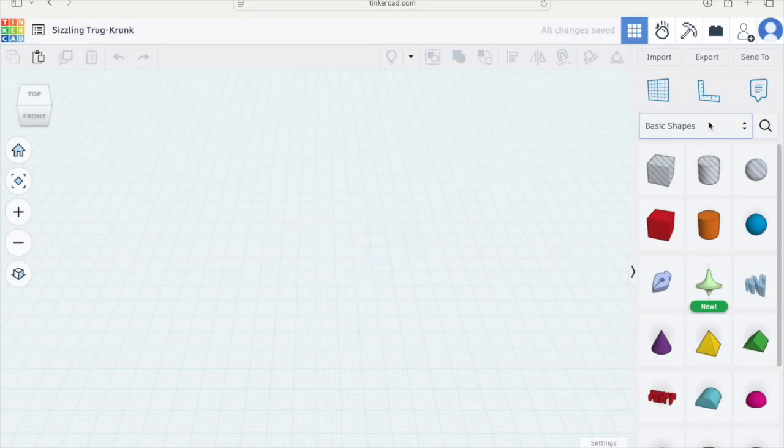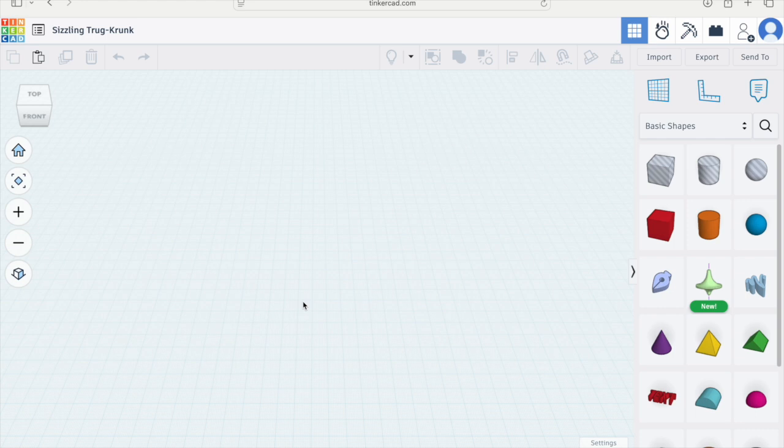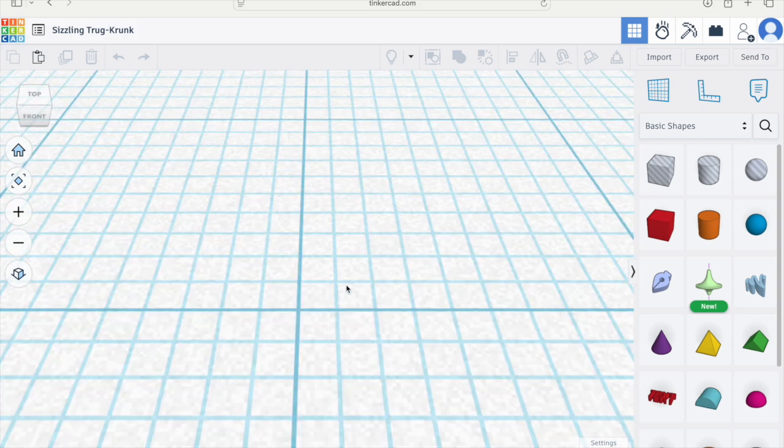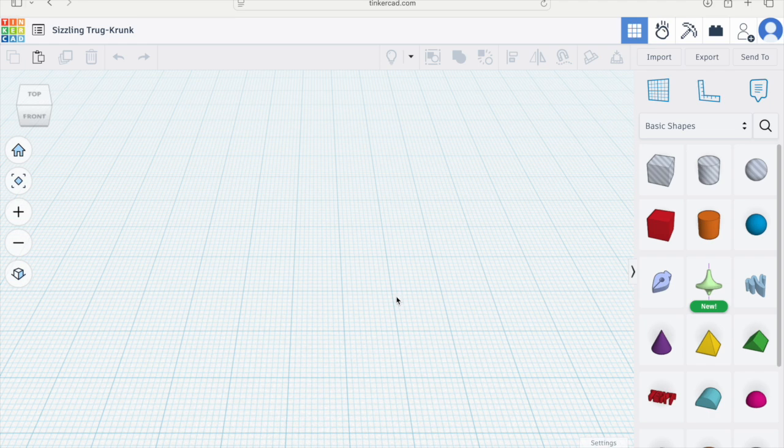Now we are inside the 3D design workspace. This large blue grid in the center is called the work plane. Think of the work plane as the table or floor on which we will be placing our 3D objects. Each small square represents 1 millimeter and bigger squares represent 10 millimeters.